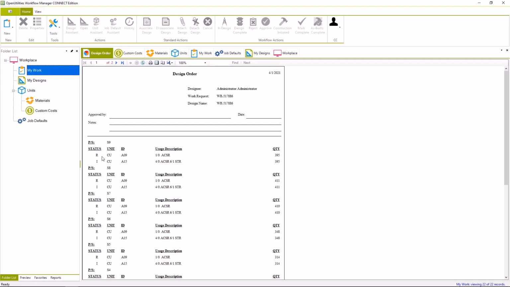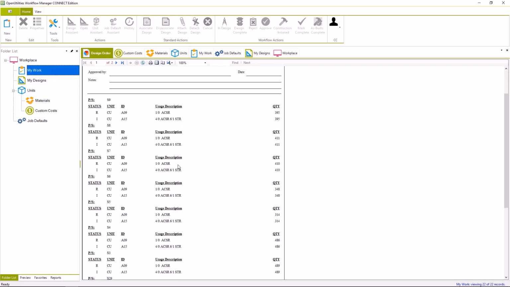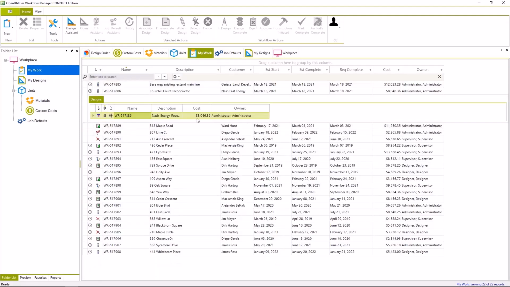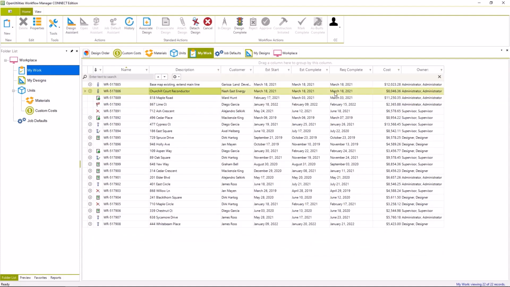So I can see all of the proposed removed and all the proposed features for this job that needs to be done. And of course, for every compatible unit, remove or install, we do have the appropriate costs, and therefore that rolls up to the cost of the design, and therefore also to the work request.